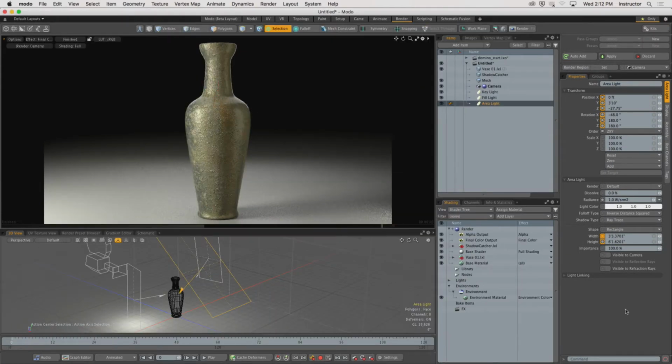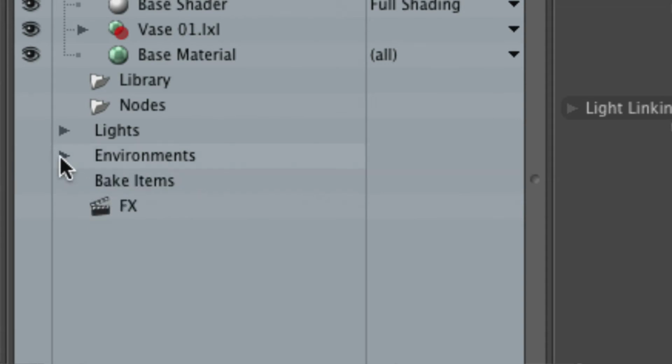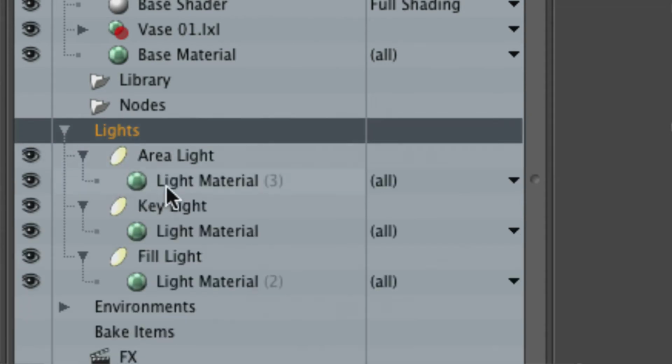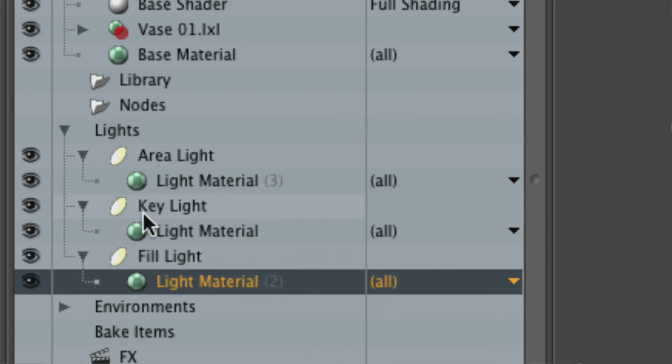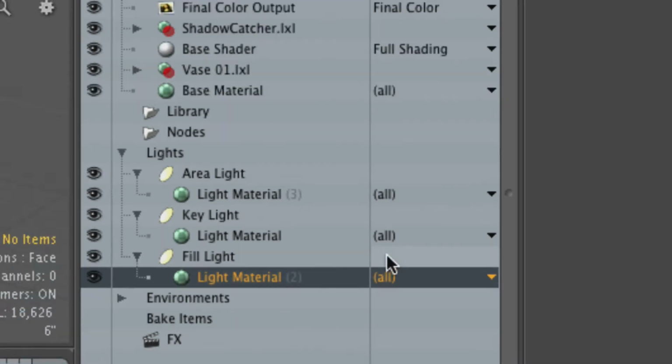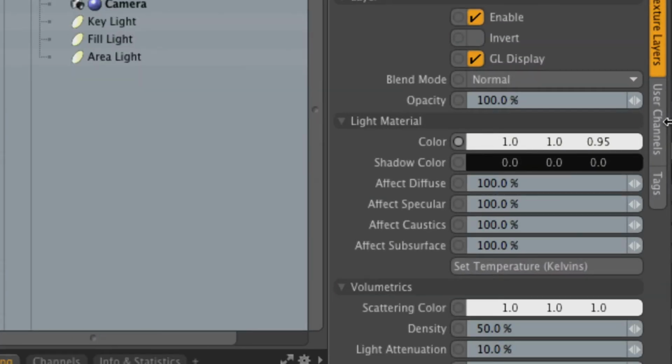Okay? Now this happens down here in our shader tree. Of course, we have our environment material that was determining the color of our background. But if we explore the contents of our light, check out each light here has its own material. Okay? So I want to leave the fill or the key light alone. The fill light, I got its material selected. Check it out. Over in the light material properties, of course we can go in and change the color of things. Okay? But look at this. We can tell it to affect specular. What happens if I turn this off to 0%?